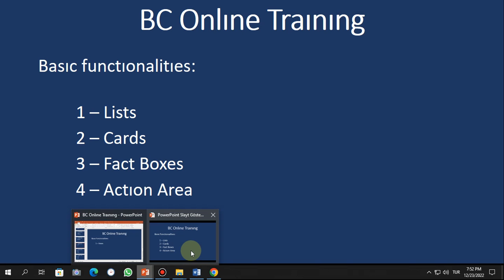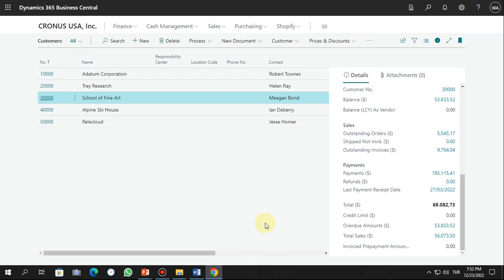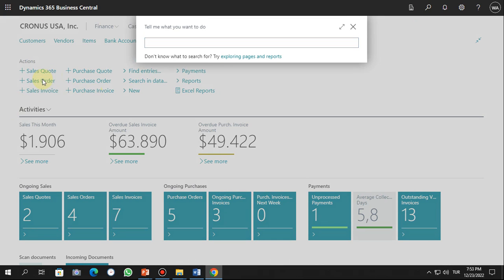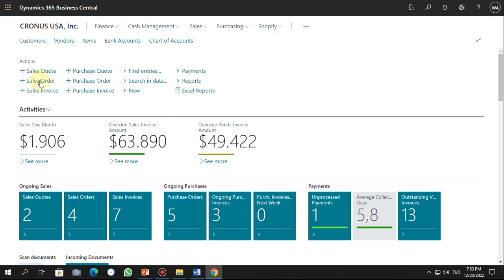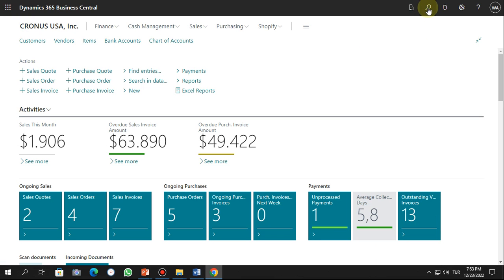Let me see if I forgot anything. Oh, okay, the action area. So let's go here and check what is the action area. So I will go back to the Role Center and I will select, for example, the sales order. So let's go here. Actually, I will not create a sales order, but I want to access the list of sales orders.